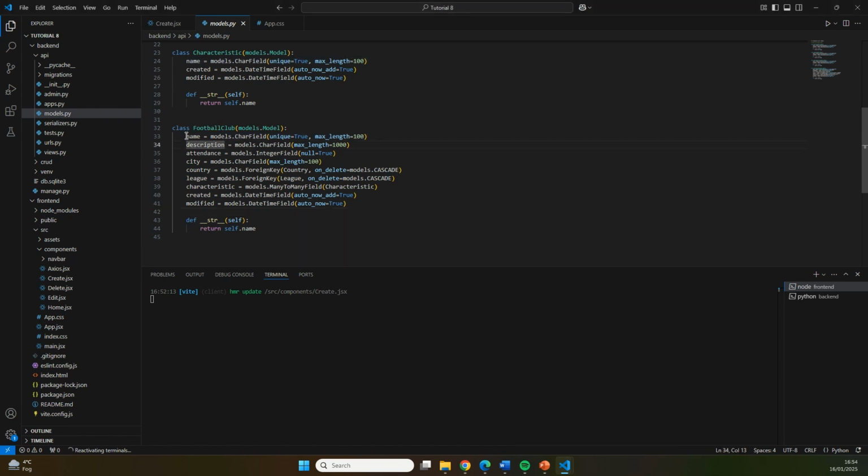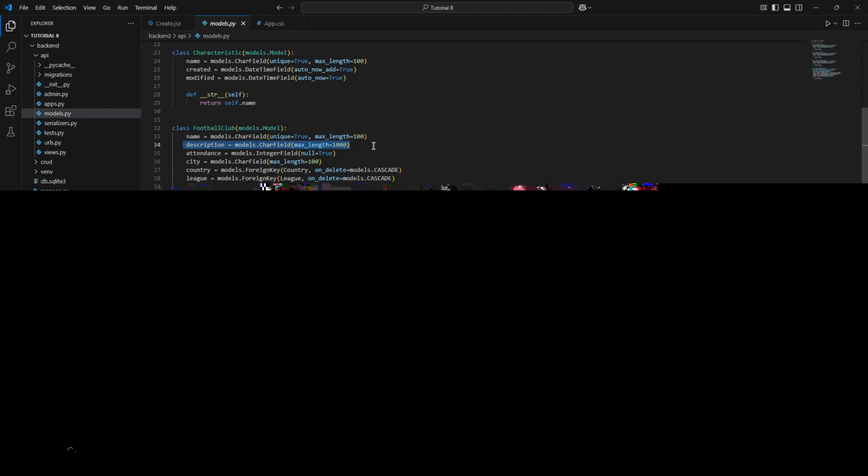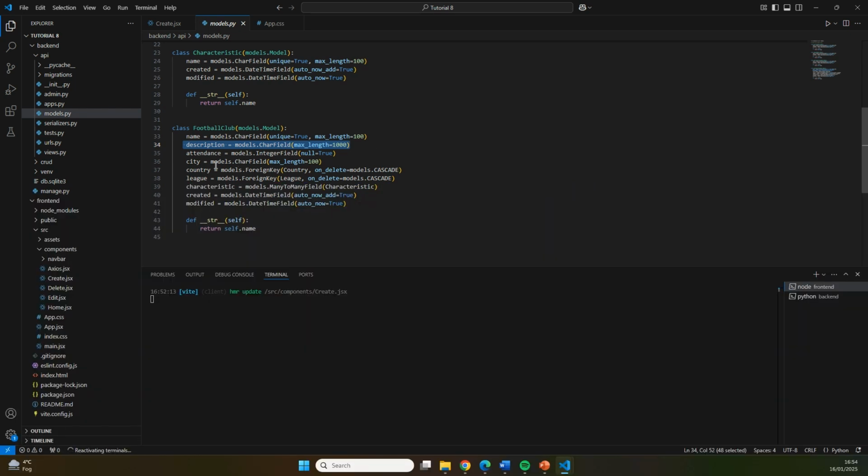So some of these forms, such as the name, but I'm also going to do the city and the attendance, I'm going to set that as just simple text forms. For the description, I might want to have a little bit of a bigger area where we can add some bigger text. So that's going to be a very big text field. And for the country and the league, I'm going to use a select form. And for the characteristics, we want to have a multi-select form because it is many to many. So let's go to the Material UI documentation and get forms for each of these scenarios.